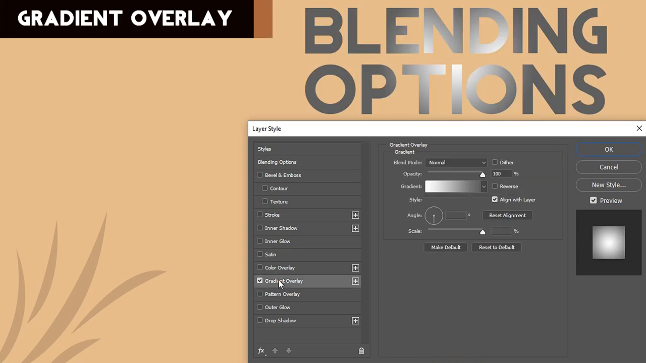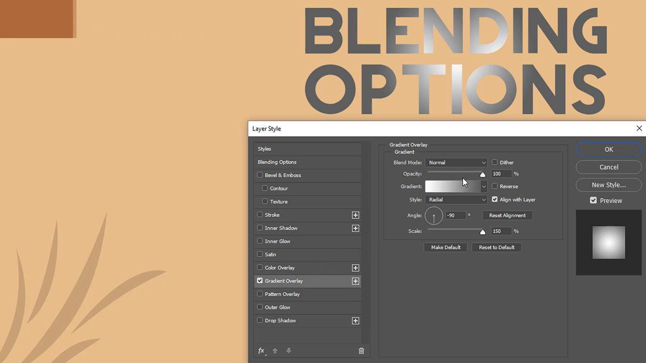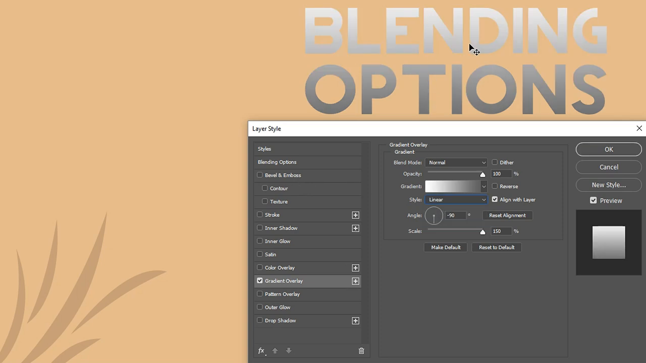Gradient overlay, this one is similar to color overlay, but this one allows you to mix two different colors together. Like I talked about last time, you have radial right here, you could change it to linear, and that will make it go from first color to second color. Depending on your settings, it will look different. Now you have the blend mode, opacity, gradient, style, angle, and size. You can even reverse it if you wanted to. You can make it dimmer.